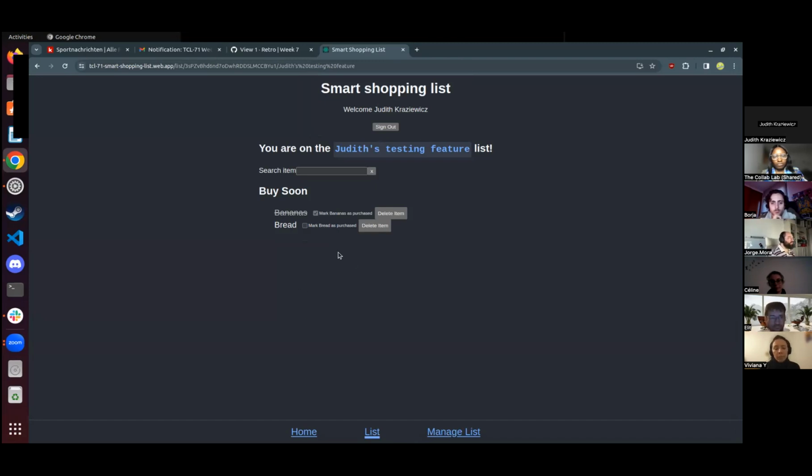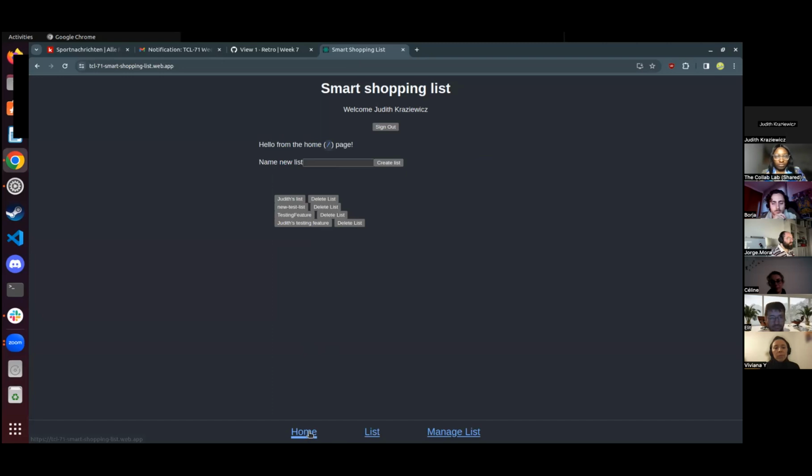I hope you don't mind if I jump a little bit ahead, because we were also working on the functionality of deleting entire lists. Yeah, proceed. So as you can see here, we have the buttons for the delete list. The unit's testing feature is my list, and it asks me if I really want to delete this list. It's analogous to the idea with the items. It's getting removed.